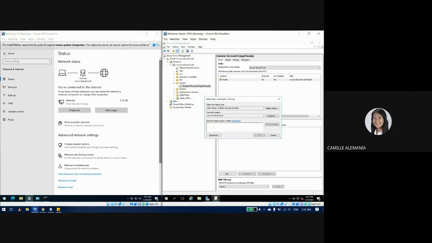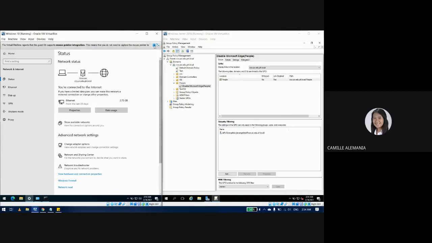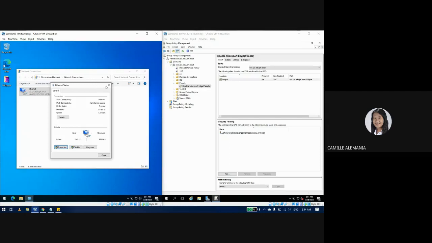Then in the object name to select, input J Evangelista. Then press Check Names, then press OK. Remove the Authenticated Users from the security filtering so that it will apply only to the user that was specified. Next, go to the client PC and log in as Jeffrey Evangelista.